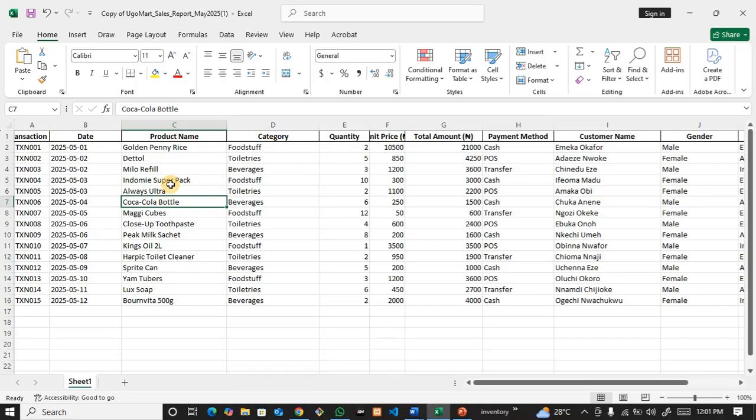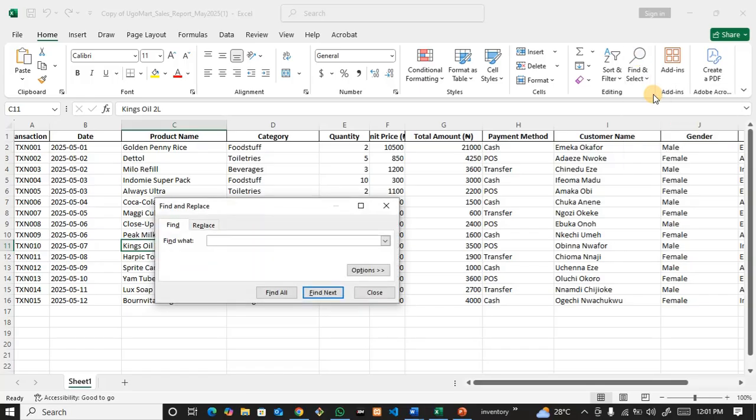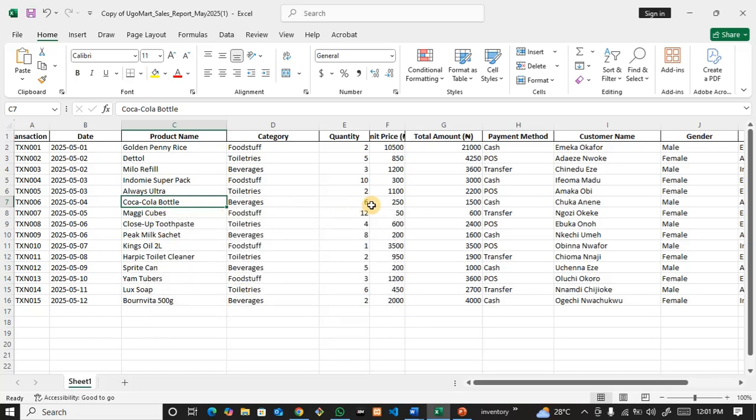I think we've talked about search. If you just want to find an item, you can just use search. Let's say I want to find Coca-Cola bottle, just click on search and find. So just type Coca-Cola. Alright, it finds the Coca-Cola. But in a situation where you want to find another corresponding item, maybe the unit price of Coca-Cola, which is 250, that's where VLOOKUP, vertical lookup, comes handy.